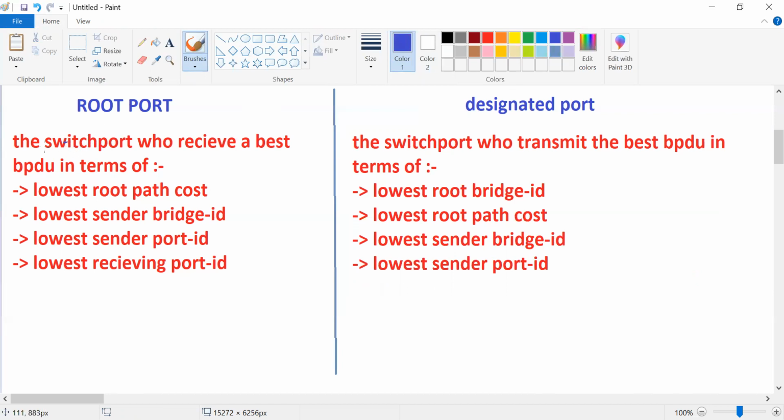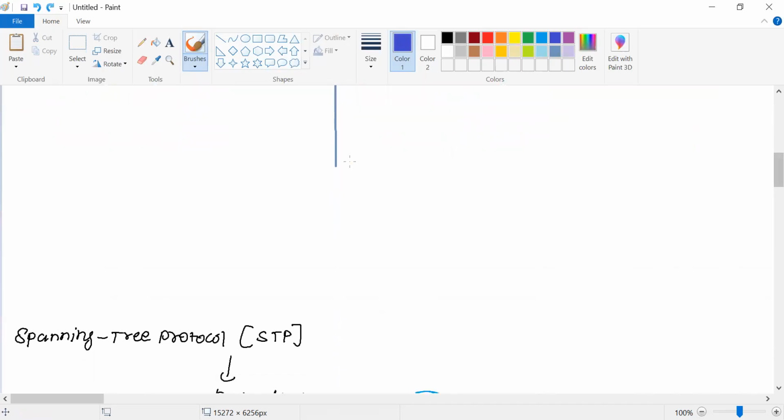The switch port who receives the best BPDU, the only difference is who transmits the best BPDU. The designated port is the one who transmits the best BPDU, and the root port is the one who is receiving the best BPDU. All right. Yes. Let me give you an example.